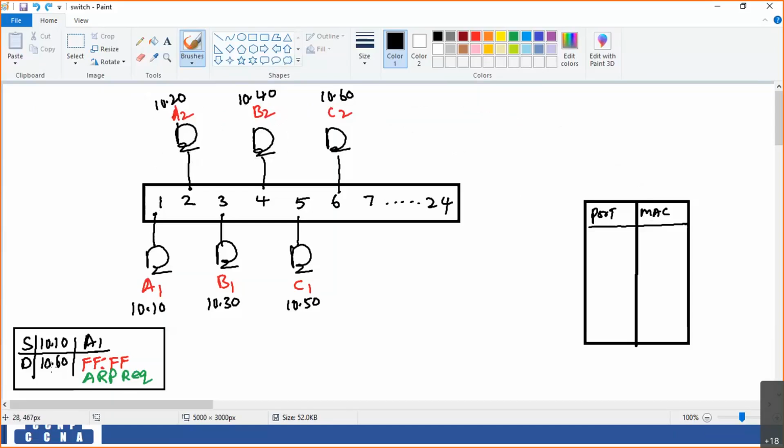Now what is the source MAC address? A1. Traffic is coming from which port number? Port number 1. So port number 1, A1 is updated. After learning the source MAC address, it looks for the destination MAC address. The destination MAC address is all FF, broadcast. So this frame is sent to all 24 ports in the switch, because the destination is unknown and not available in the MAC table.